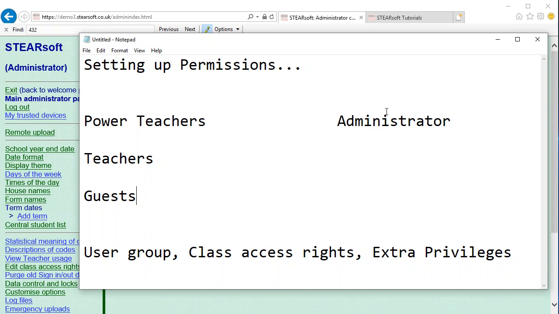There's a fourth account type, of course, which is the administrator, yourself. When you are the administrator, if you log into the main area, you will be acting as a power teacher. So you have this extra area, the administrator area, that you can reach, but nobody else can. But when you're in the main area, you act as a power teacher, so you have power teacher permissions everywhere else. So let's have a look at that.